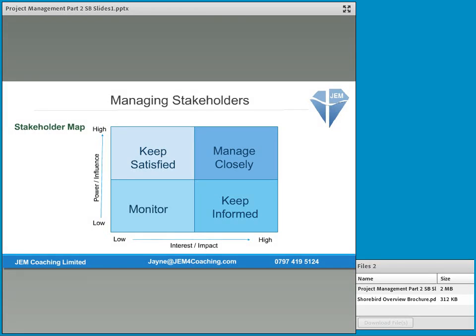To the top right, you've got the people who are really interested and have a lot of influence over what's going to happen. So managers and key people who have a vested interest. And then to the left, you have people who have a lower level of interest, but a really high influence, so typically CEOs, MDs. You need to give them information that keeps them satisfied.